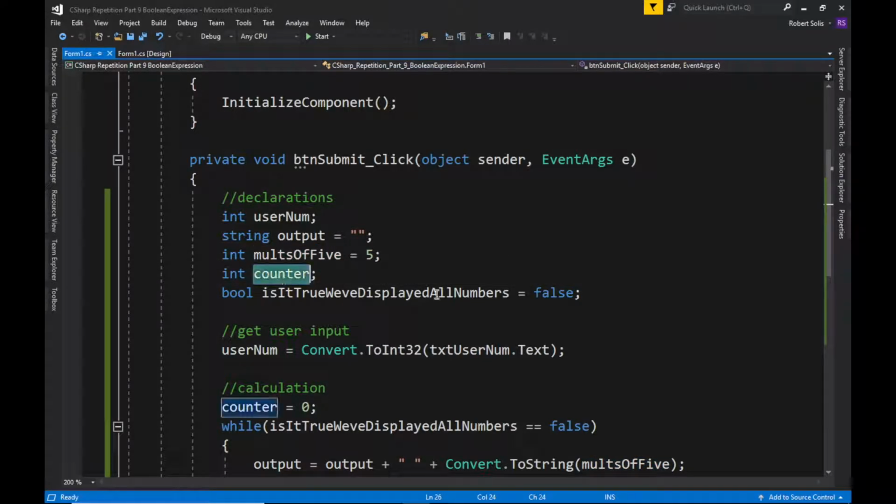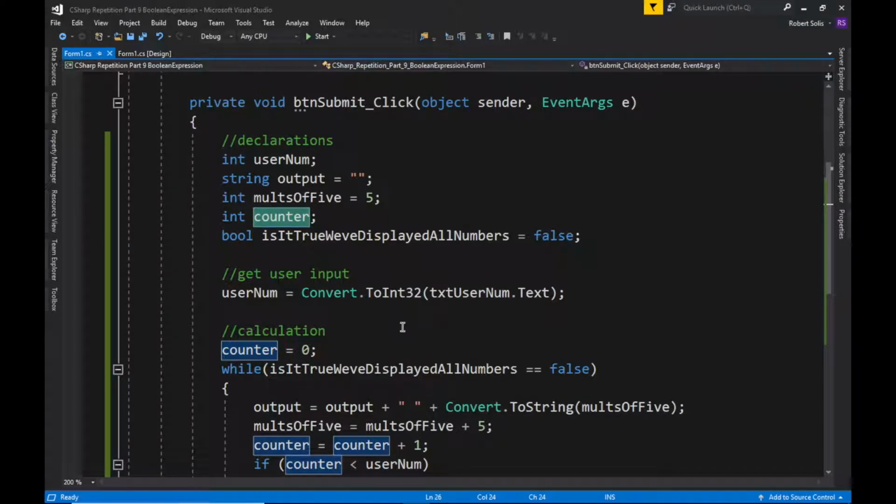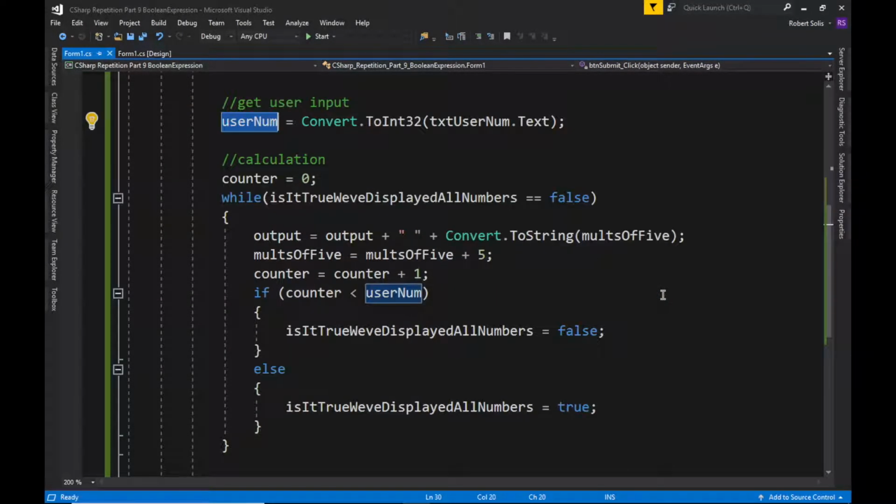I have a counter to make sure that I've considered the number of multiples of 5 that I'm displaying, because I only want to display a certain amount based on the user number. That counter, we're going to start that at 0. We'll go from there. All right, so for the user number, let's get the user input, and that means we're going to get the text from the text box, convert that to a whole number, and assign it to the user number variable. I start the counter at 0.